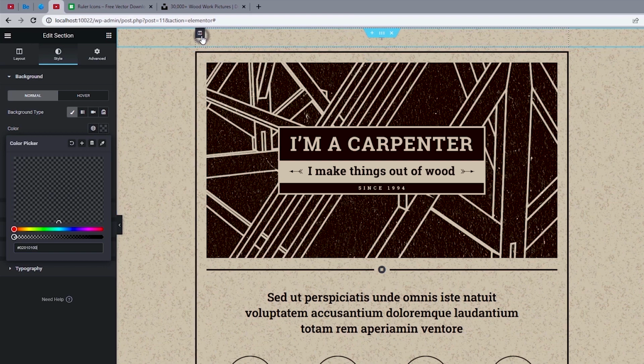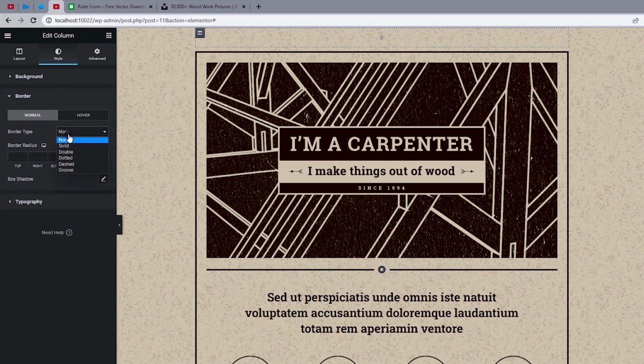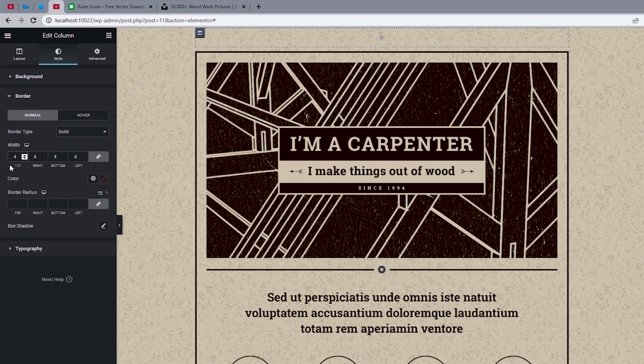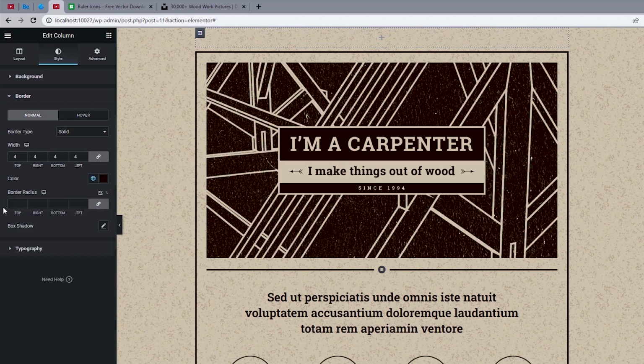So I'm just going to click on this, head on to style, and then select the borders tab. Change this from none to solid. And for its width, we want to make this 4 all round. And its color, we want to click on default and then change this to primary. Border radius, we want to make this 0.